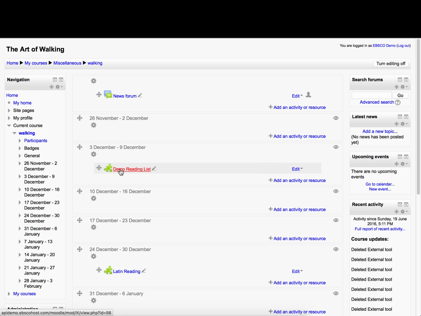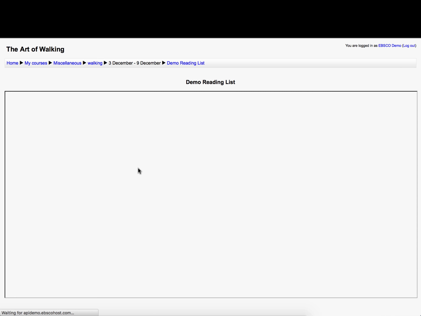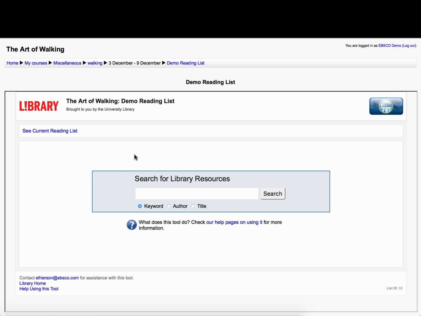This will create a new link that says Demo Reading List. Give that a click to start building your reading list. Depending on how your Moodle administrator has configured this tool, it may appear within the frame of Moodle or it might open in a new window. Here you can search for library resources.